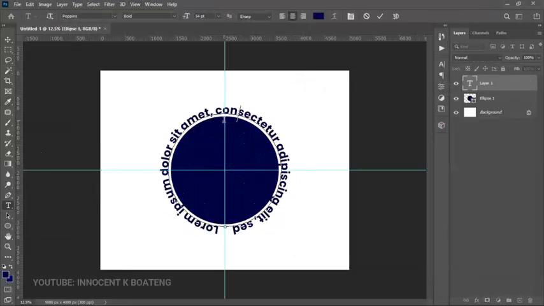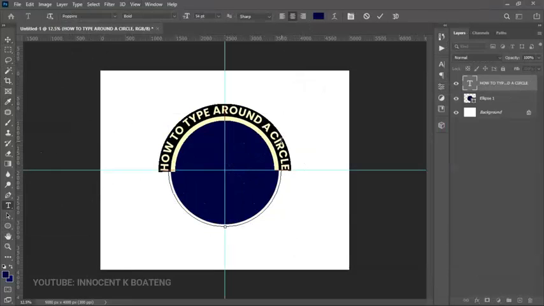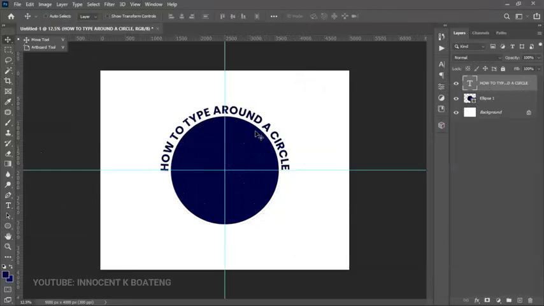So how to type around a circle, like that. And then once you click OK over here, you realize that your text has been wrapped around your circle in a very easy way. Now, like I said earlier, you can easily make changes to this text because it creates a separate layer for you, and that means the layer is on its own, so you can add any changes to this particular one.